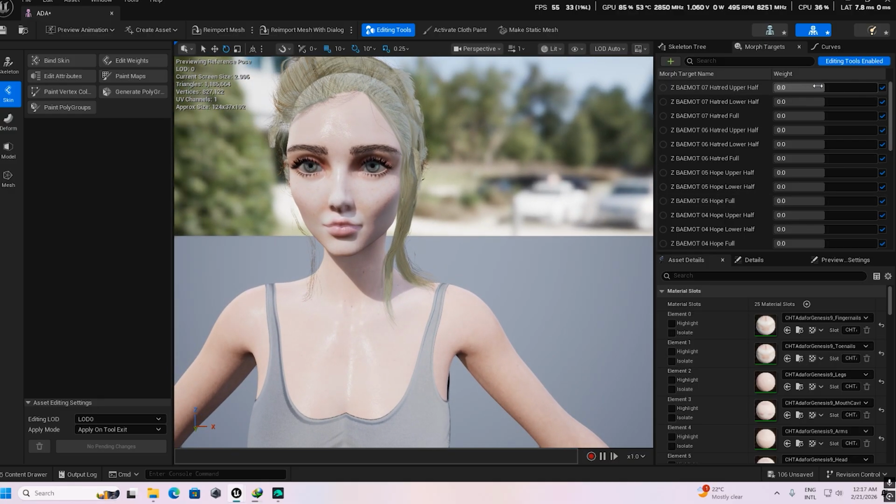And if we now check the morph target here, you can see it worked correctly, and the morph target is working properly. Here you can see all the morph targets, like hated, and you can see it's so good. You can use this in your animation.